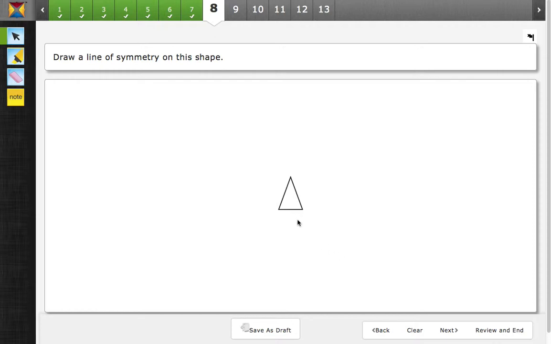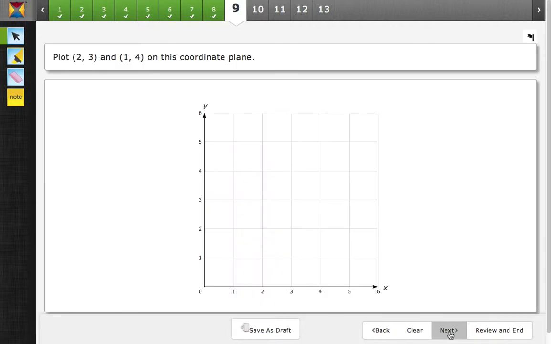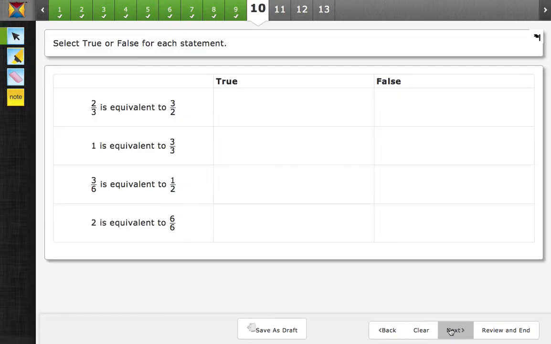Draw a line of symmetry on this shape. In this case, they have to double click where they want to put one end of the line and double click where they want to put the other end of the line, and then that will draw their line of symmetry. And then they'll click next once they finish that. Here's where the children get to plot 2, 3, and 1, 4 on the coordinate plane. I believe you have to go into the elevator before you go up. So we're going to go 2, 3, and a double click right there gets that in place. And a 1, 4 gets that in place right there. Double click on those in order to plot those on the coordinate plane.